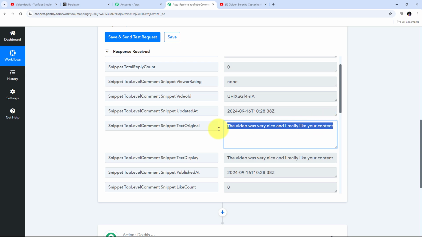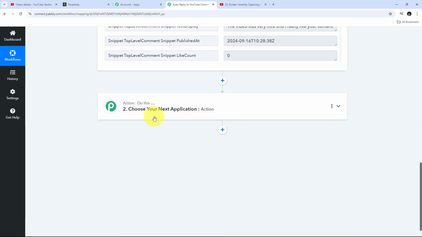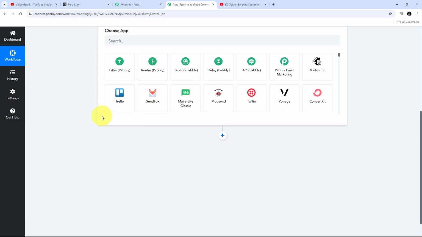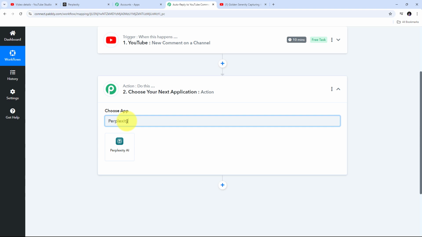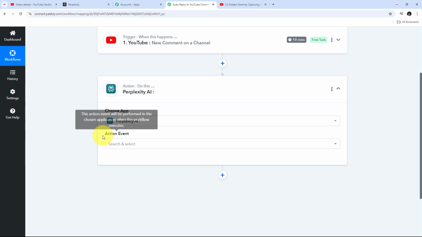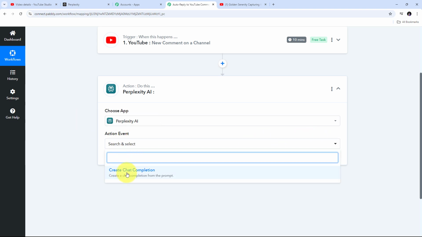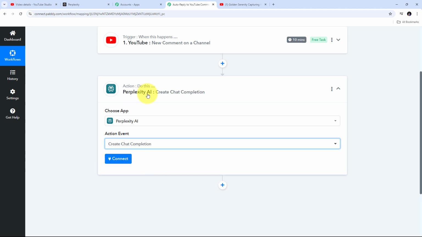Now here, for generating the content of my reply for this comment, I'm going to set up my actions tab, and here I'm going to open this tab. And here in the actions tab, I'm going to search for my action application that is going to be Perplexity AI. So I'm going to select Perplexity AI here. And now I have to give my action event. So I'm going to open this tab, and create chat completion will be my action event. So I'm going to select this, and I'm going to connect Perplexity AI with Pabbly Connect in my workflow.